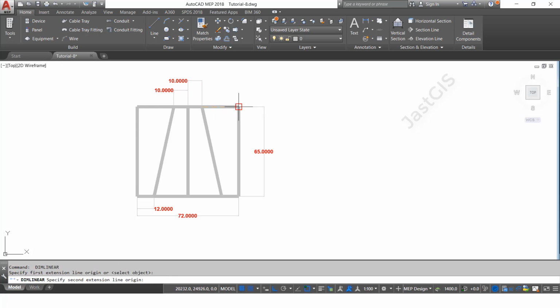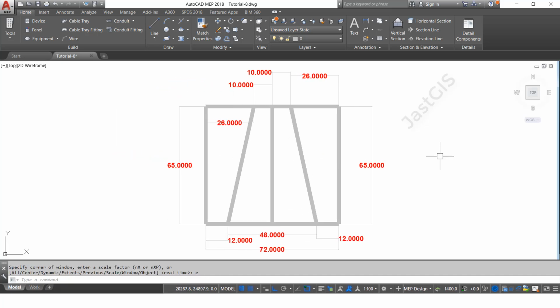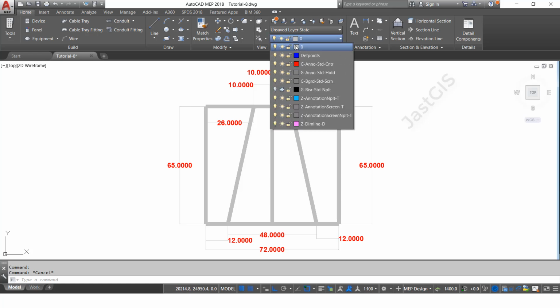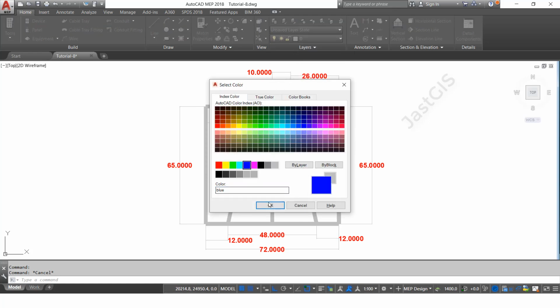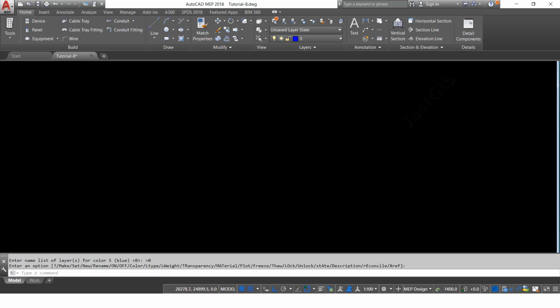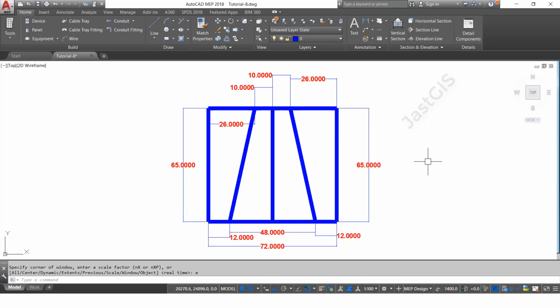this one offset means this length 26, same on this side also 26, this height is the same 65, this one also. So in between this one, 48. So now everything is completed, right? If you want color on this one, we can change the color also. Select, and if you give some color it will change. So now it is looking good. So now the drawing is completed.